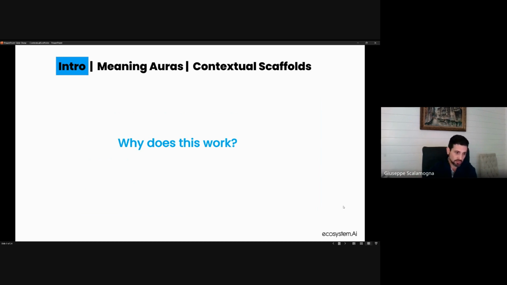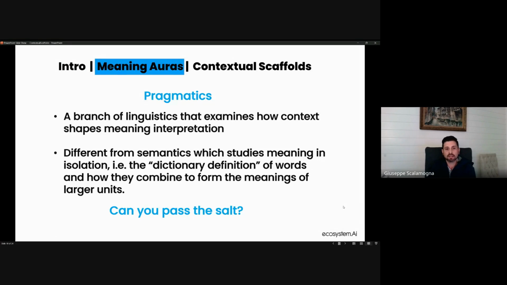So as I dwelled further, I started digging into the world of linguistics and specifically focused on pragmatics, which, as I said earlier, is a branch of linguistics that examines how context shapes meaning interpretation. And it's different from semantics, which is the more well-known term from the linguistics perspective, which studies meaning in isolation, the dictionary definition, if you will, of a word, and how they then combine to form meanings in larger units like sentences, paragraphs, etc. An example of the distinction or the relevance of pragmatics: can you pass the salt?